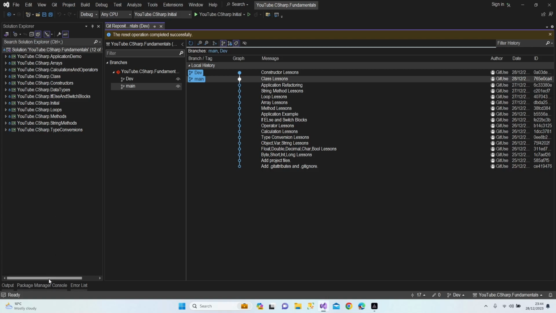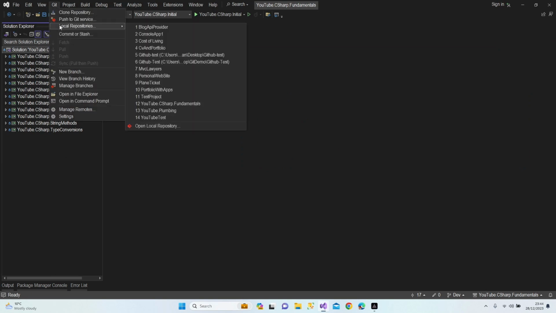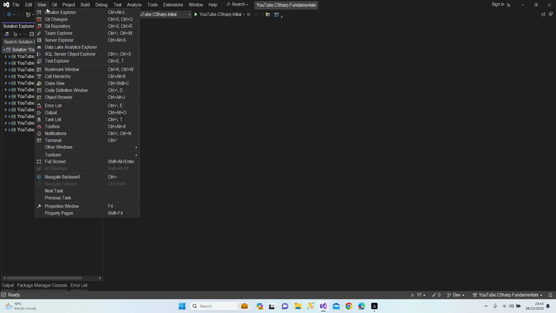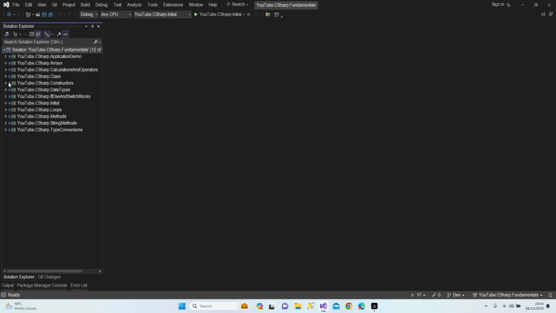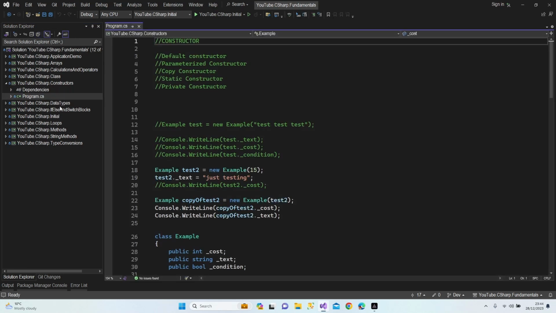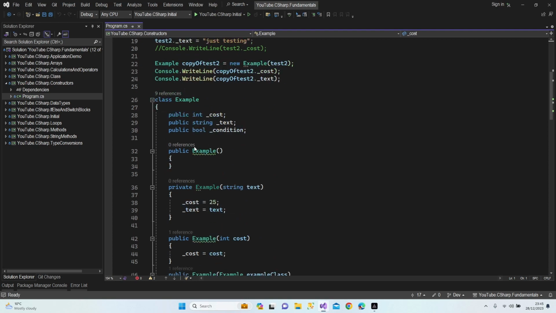I'm going to use amend. Let's close this one. Where is my solution? Let's open the Git changes. Yep, I'm going to use amend as well. Let me finish my static constructor first, then I'm going to amend the latest commit and we will continue exactly where we left off. Okay, let me do it quickly.